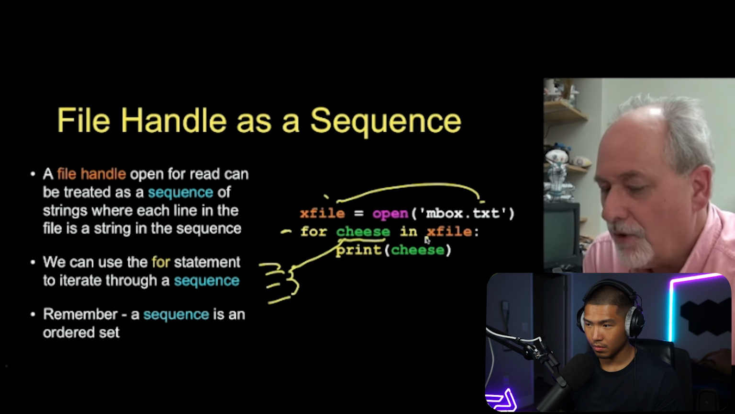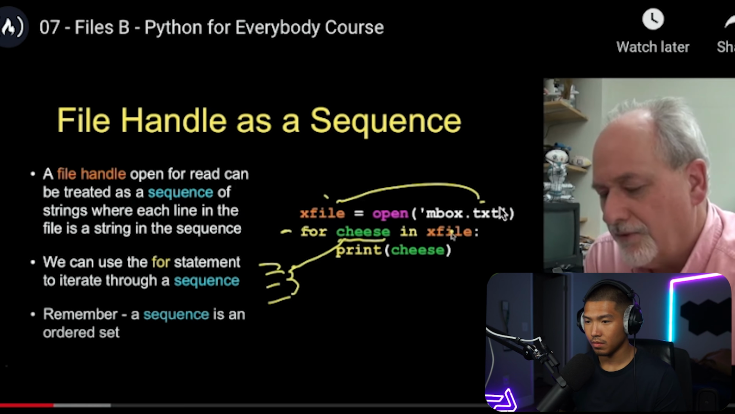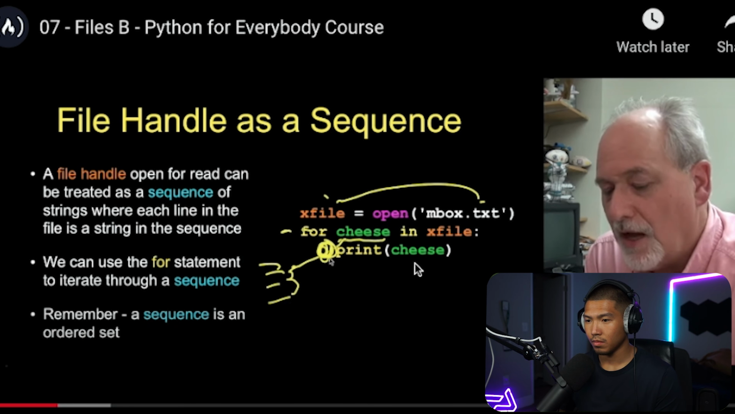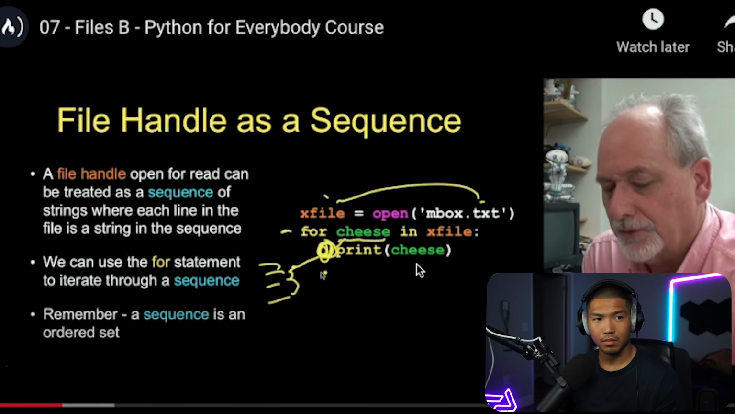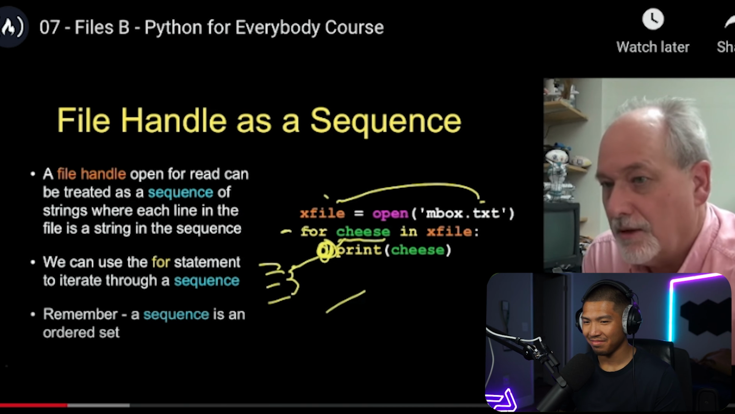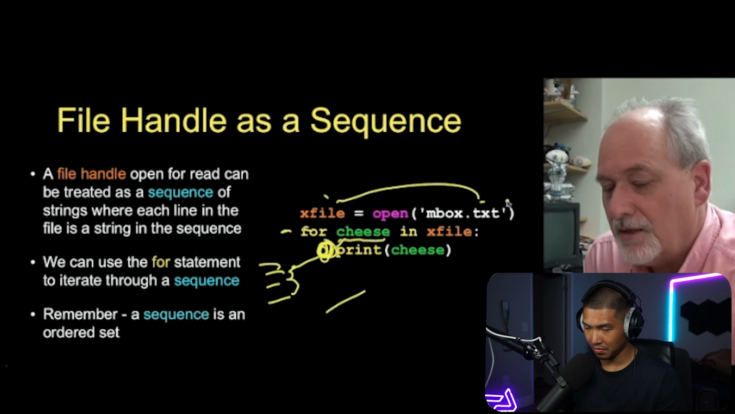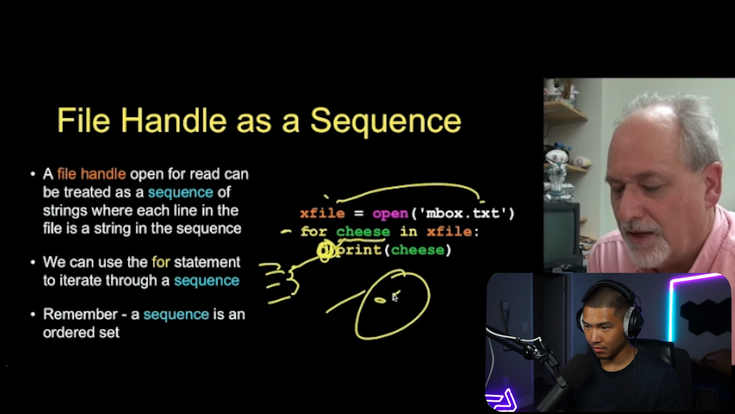It's the for and the in. I read this as: for each line in the file handle X file, run this loop one time for every line and then print it out. So it's actually really quite simple. Other languages like C or C++ have to write while loops with end of file conditions and all kinds of things that make this very difficult. But this is one of the prettiest things that Python has. It's a very pretty thing.